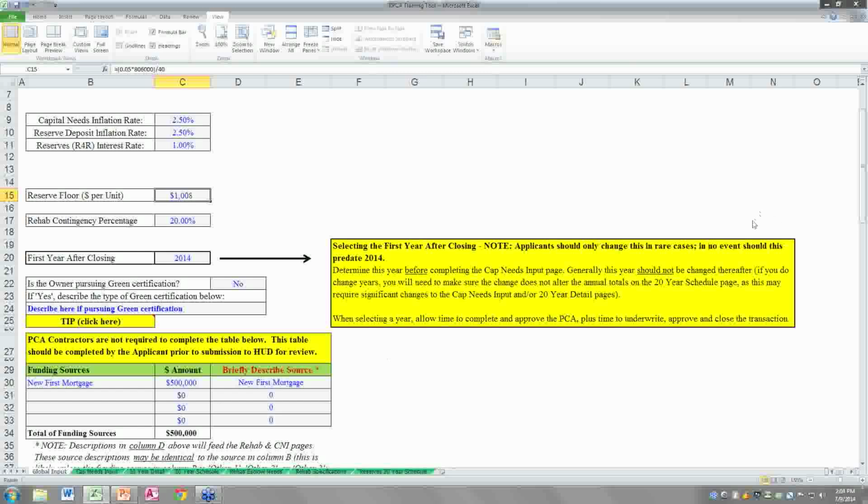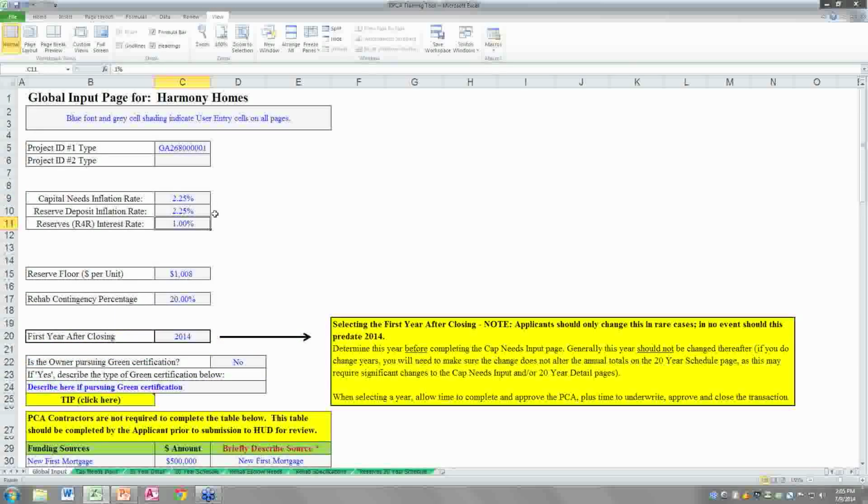On the same point, and sorry if I missed it if this is old, but the other inputs on this page, like the inflation rates and things like that, are those acceptable to be overwritten? Is it up to the PCA contractor or the PHA to enter in something there, and as long as the TM finds it reasonable, it's fine? Yeah, those can be manipulated. They're generally outside of the program standard, but they can be changed. So absolutely, yep.